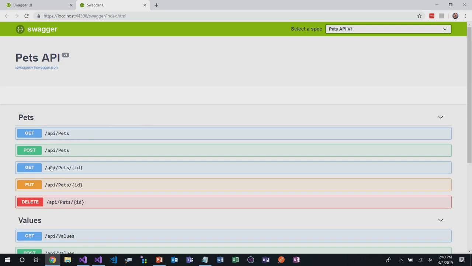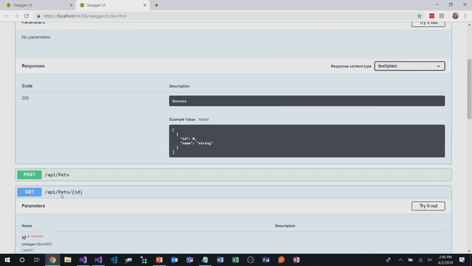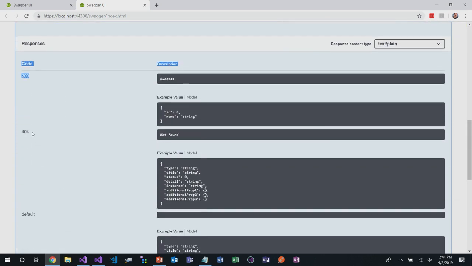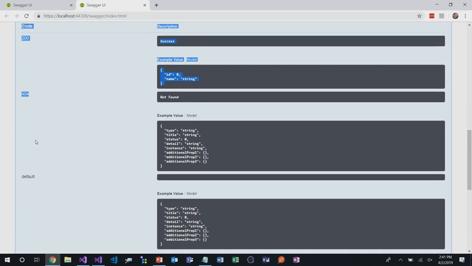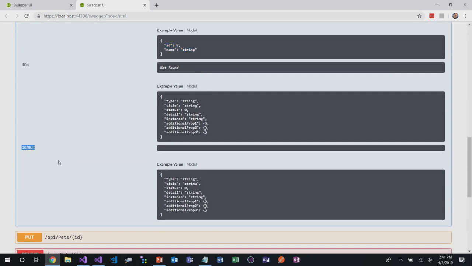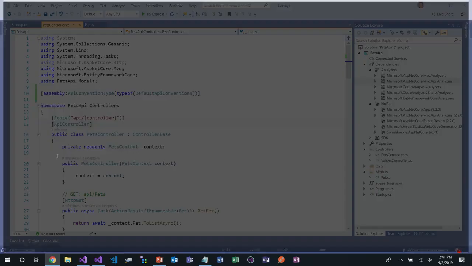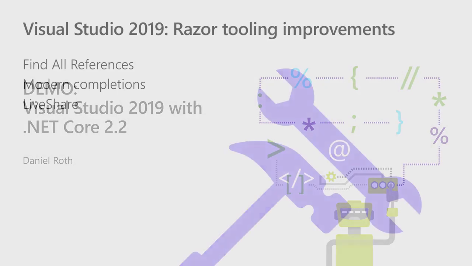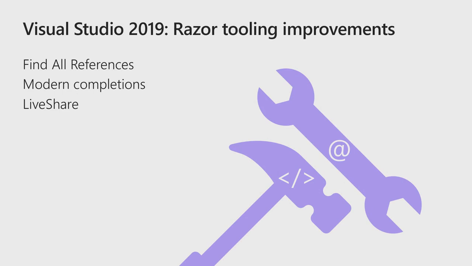Let's see. So like the get that takes an ID, that you would expect to return 200 OK if it succeeded. Yeah. 404 if the ID is not found. Yep. And then the default for errors and so forth. So great. Now we have a really complete OpenAPI specification. All right. Cool. So that's some of the new features that are in .NET Core 2.2 used within Visual Studio 2019.